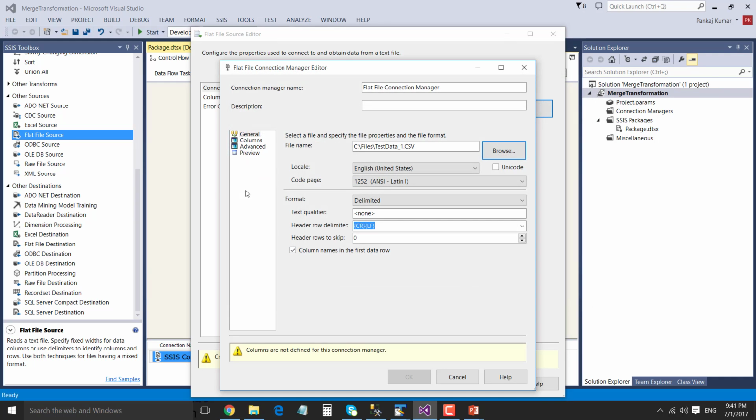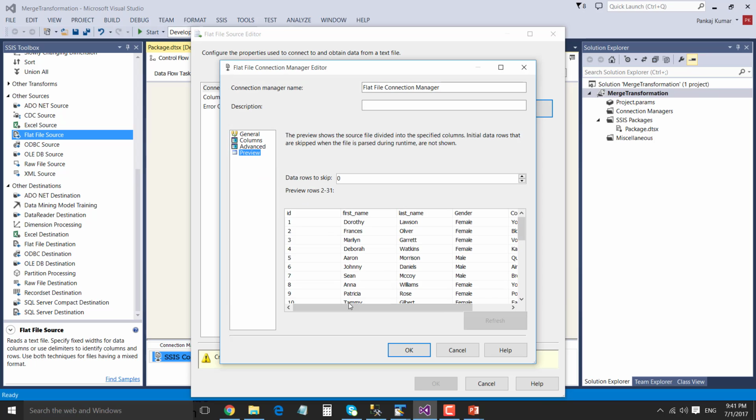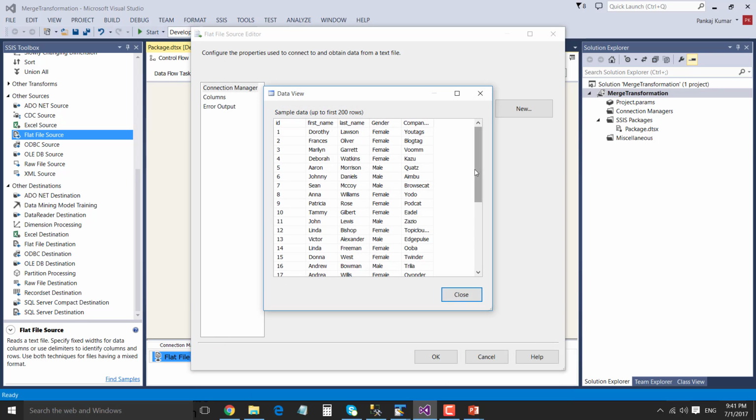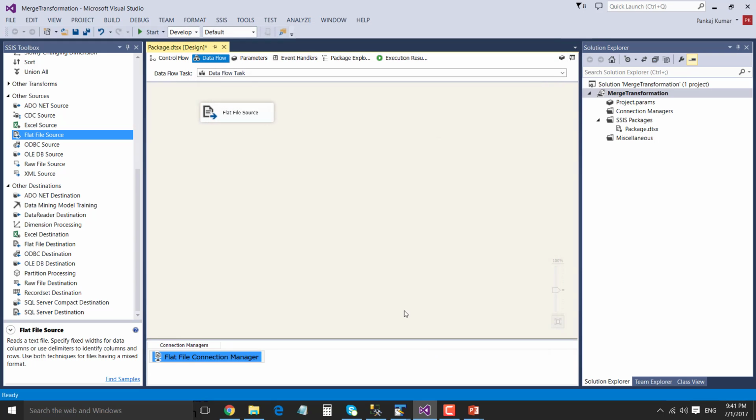Open the file and go to the preview. You can see the list of available columns here. Click OK. You can preview data here as well. So our data seems good. Click close and OK. So now we have configured our flat file source.